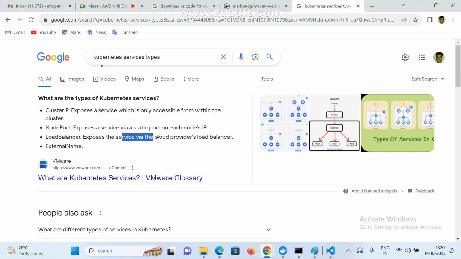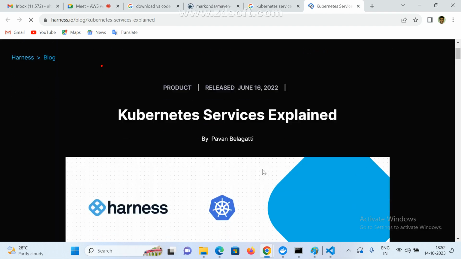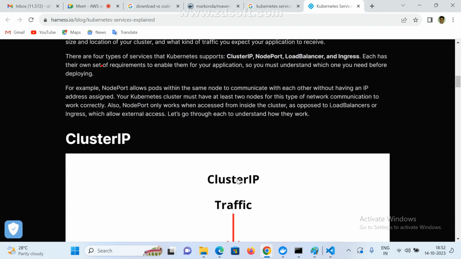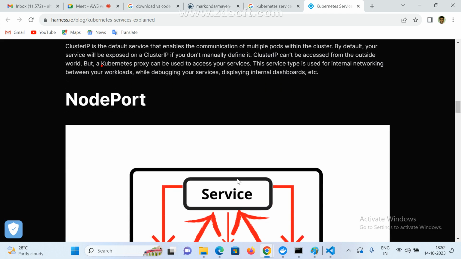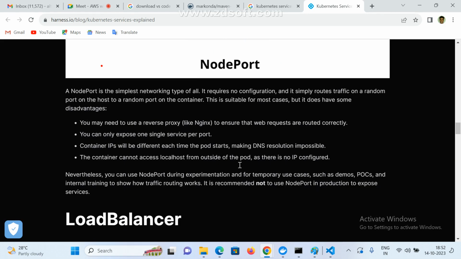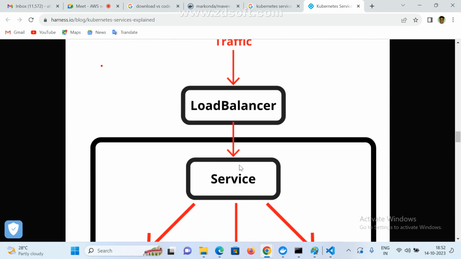It exposes the service via a cloud provider. That is nothing but the load balancer. In that case we can use this one. This is very, very important. This is the architecture, how it will work. In interviews also, most of the people ask how many types of services there are. So tell me, how many types of services, guys? There are three types of services: cluster IP, node port, load balancer, and external name also. Mostly we use only these three.